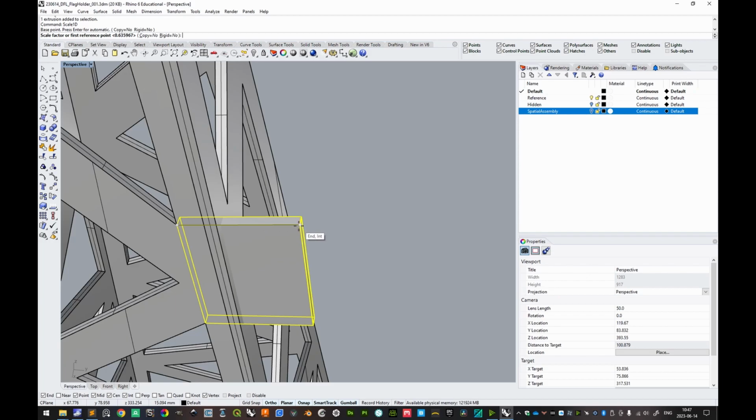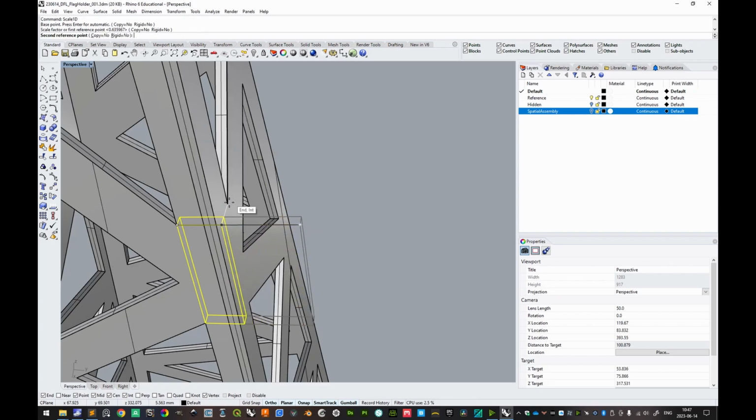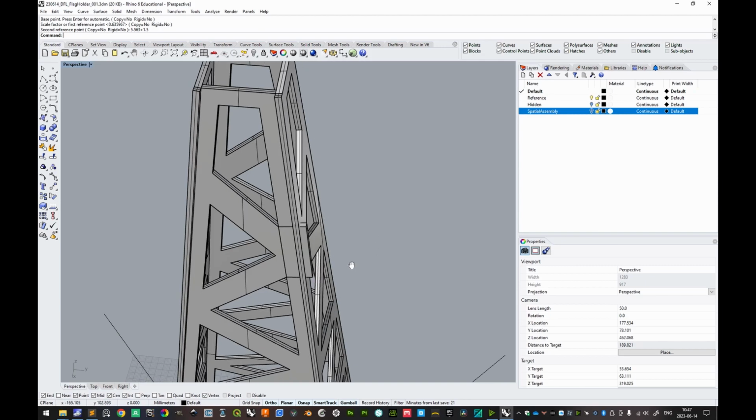And then we select the first reference point, and we just hover here. And we see that it's 5.563. You see it here in the lower bottom pane there. So this distance is 5.563. I want it to be extruded 1.5 millimeter beyond that. So we can type 5.563 and then plus 1.5, like this.